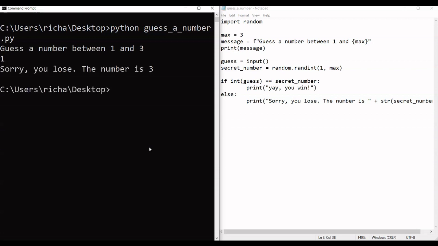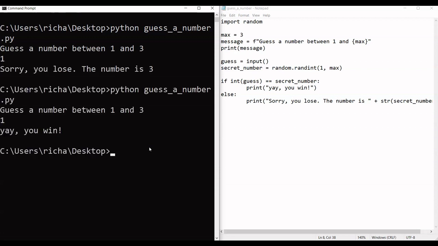We'll guess number 1. Oh, I lost. Let's keep guessing 1, and I won. So now you can see that it's a little bit easier to win, and I use a variable max in my message to the user, and the same variable in this line right here, where I'm generating my secret number between 1 and max.